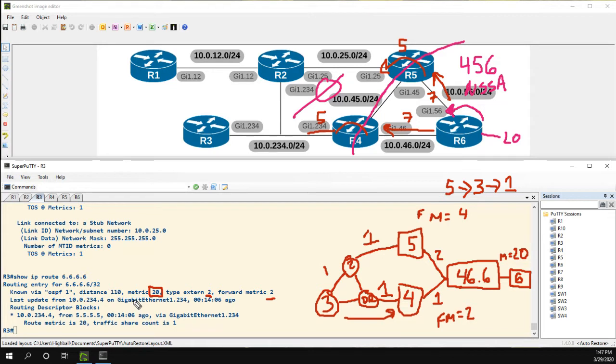So again, to reiterate how external type 2 works. Yes, the metric in the table will be 20 on all the routes as opposed to an E1, which will add all these together. So if we did an E1, the metric would be 22 in the routing table, or for this path, it would be 24. But the metric in the table is 20, but OSPF will still look at the forward metric when it tries to recurse through the graph to get to that destination.